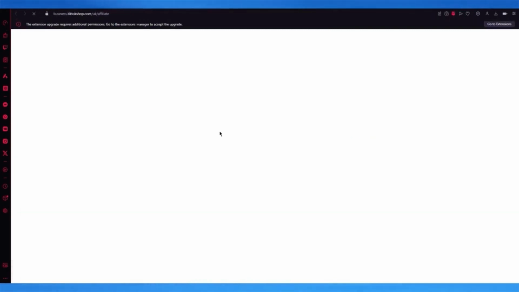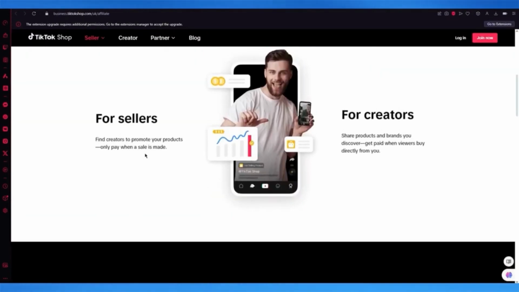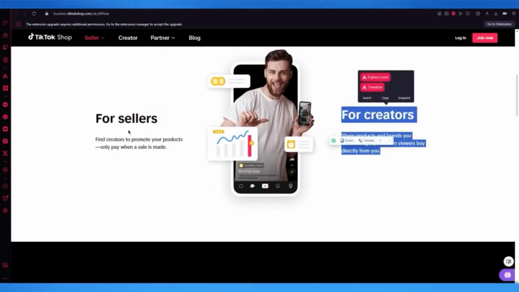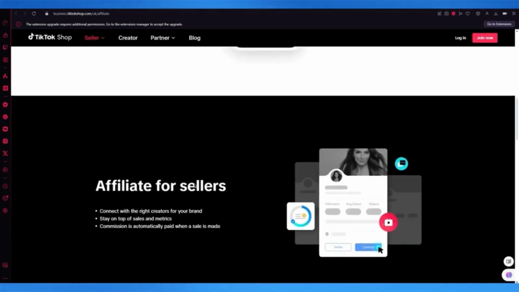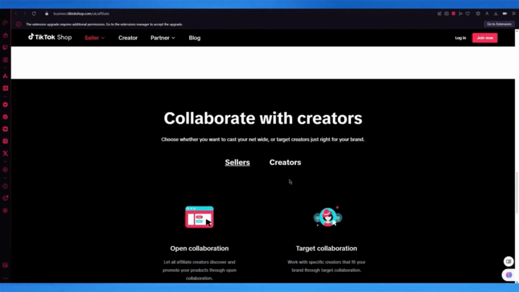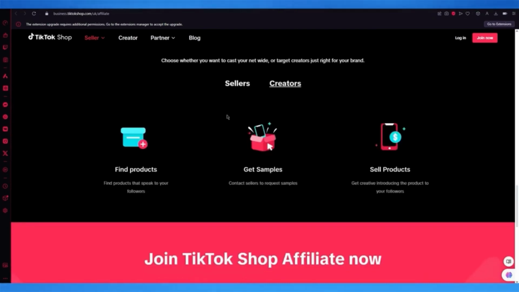And once you click on learn more, it's going to take you to the business TikTok section where it brings you to the affiliation. Now, affiliation could be for sellers and creators. So for creators, you are going to basically share products from sellers, and for sellers, you're going to find creators to promote your products. Okay. Now it depends on you on whatever you want to go with. So let's say I'm going to go with a creator because that's what mainly affiliation is. You're going to take products from sellers and showcase them to the world. And once the products sell through you, you're going to get a commission off of it.